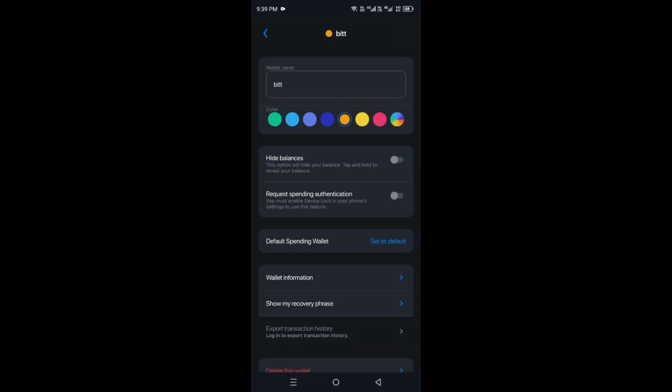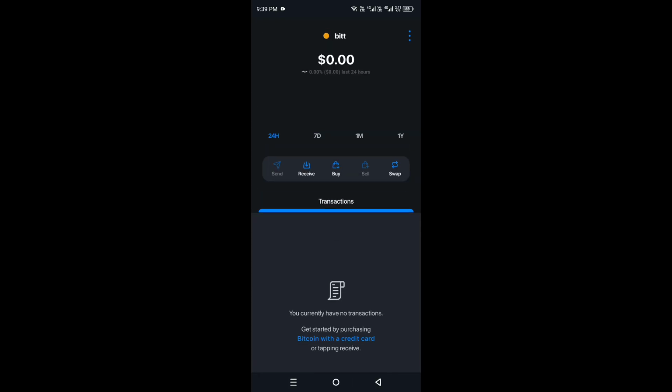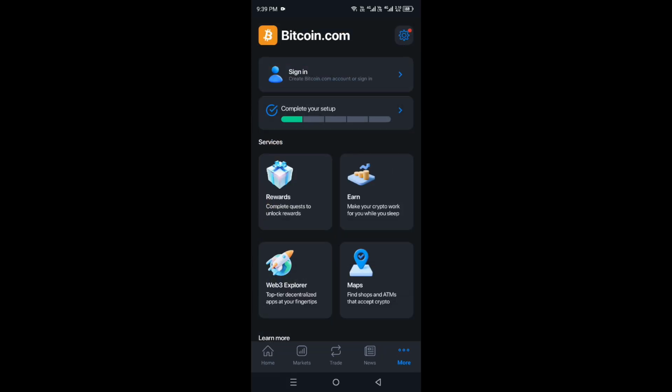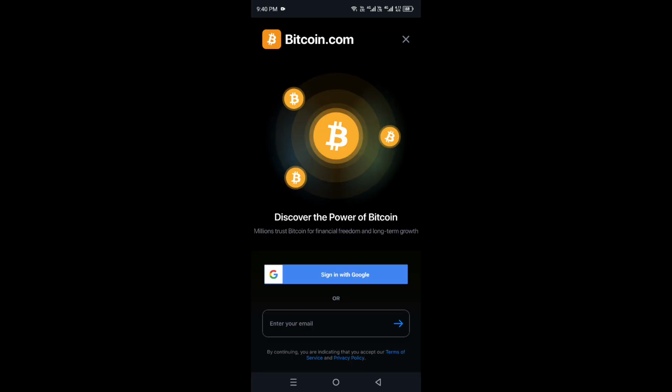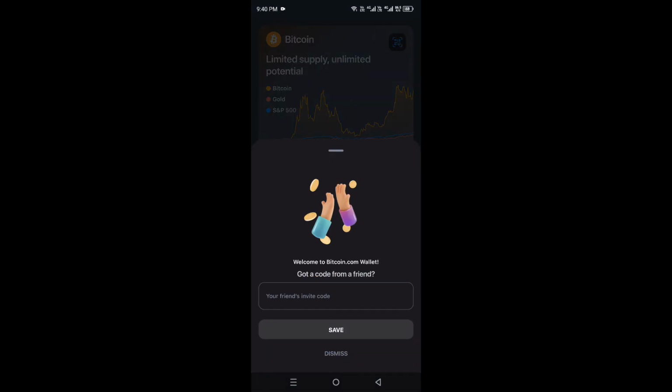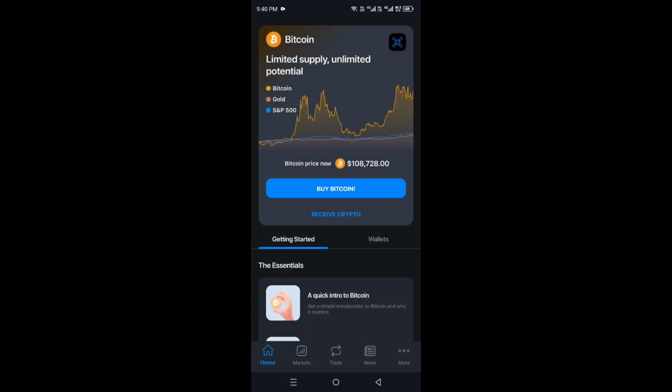Other than that, you can manage your account, like color, name, and some basic information. If you want to create an account, then you have to click on More, the three dots on the right bottom. Once you tap on these options, you will get there. You have to click on Sign In. Then you can either use your Google account or enter your email address, and after that it will create your account. Once your account has been created, you can log in on other devices as well.